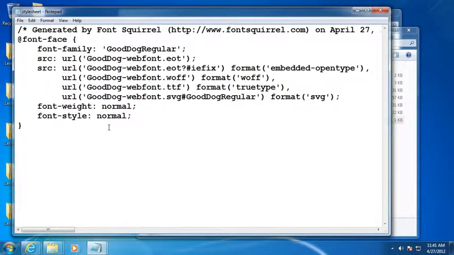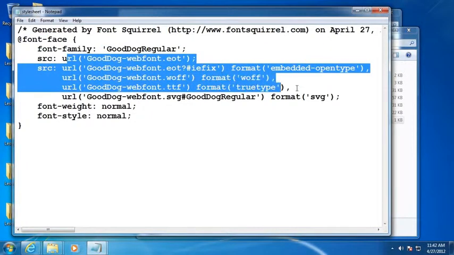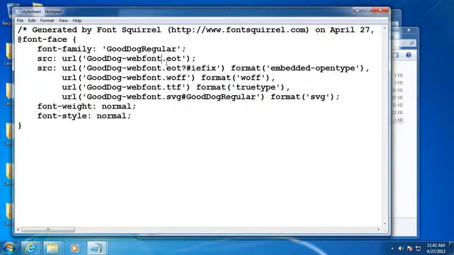Now it's comprehensible. I can read it and understand what's going on here. Awesome. And what I see here is that it's creating a font family called Good Dog Regular, and it will associate that font face Good Dog Regular with the following actual font files: the EOT file, the WOFF file, the TTF file, and the SVG file. All right, and some additional styling as well.